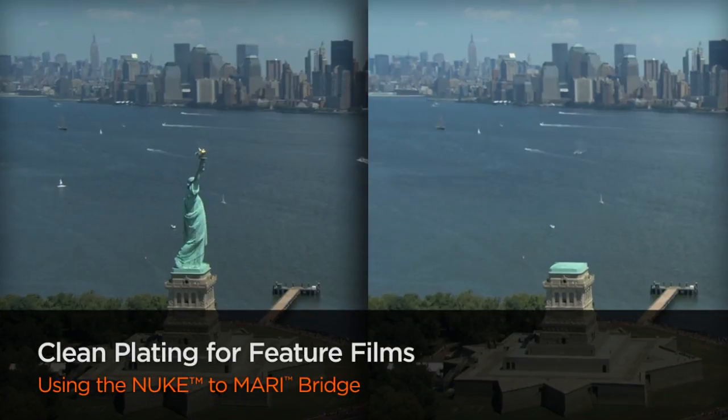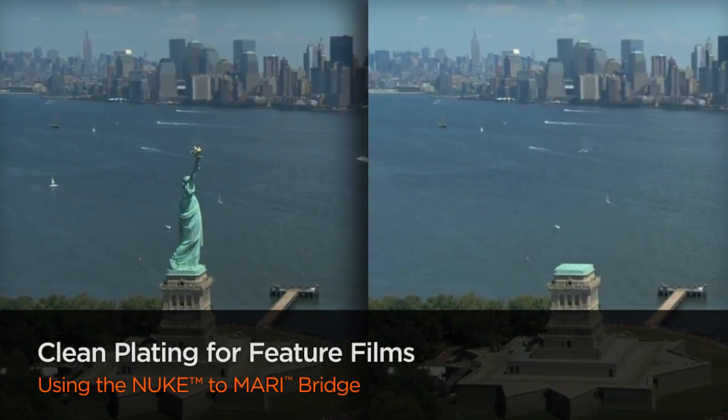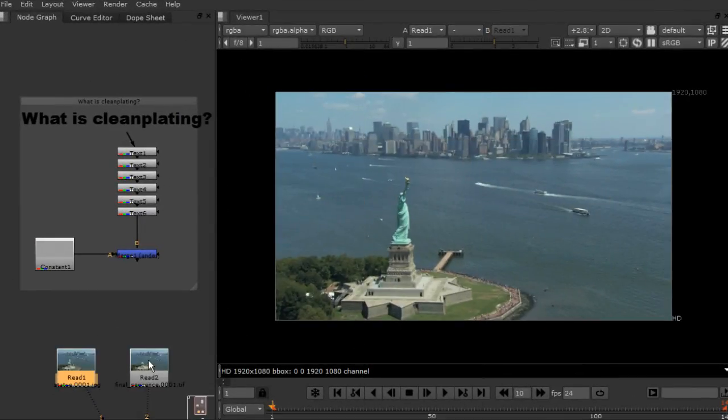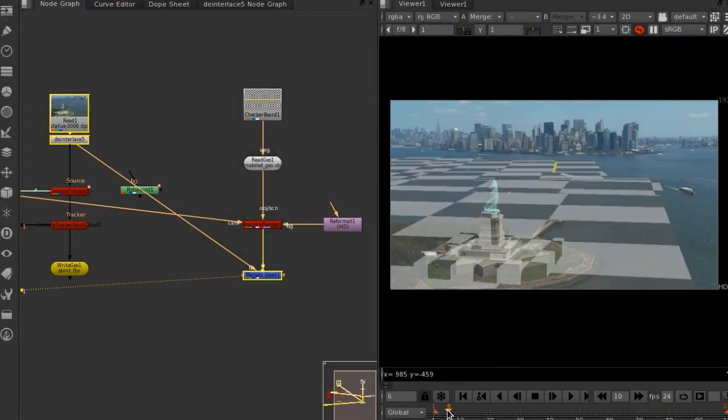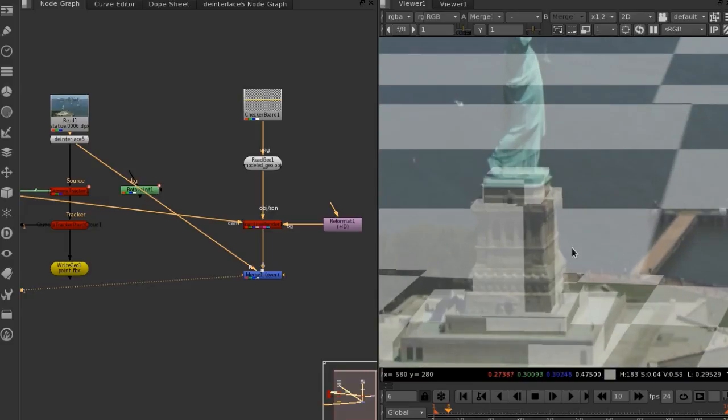My latest projects include the animated comedy Free Birds and the upcoming Guillermo del Toro-produced animated feature, The Book of Life. In this course, we're going to use the NUKE to MORE bridge to create a complex projection clean plate, a very valuable tool on live-action commercial and feature productions.